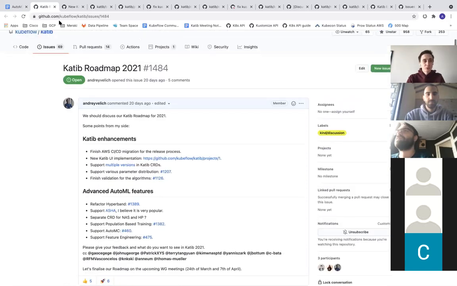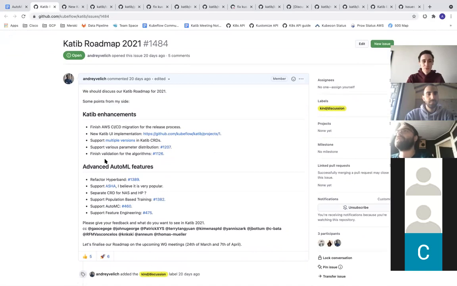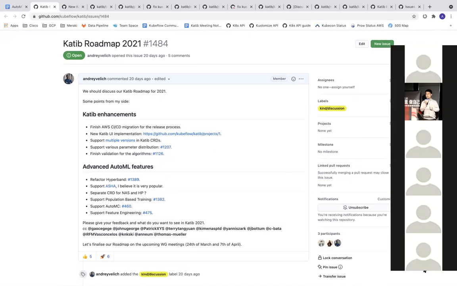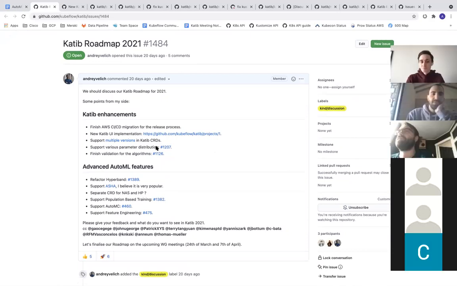So any other comments regarding the AutoML, because I think we should just move forward to training. Any comments on the roadmap, on anything, any questions? Just a question. It's about the multiple versions. What are your thoughts about moving to different versions of the CRD? I mean, what are the drawbacks we would bump into?